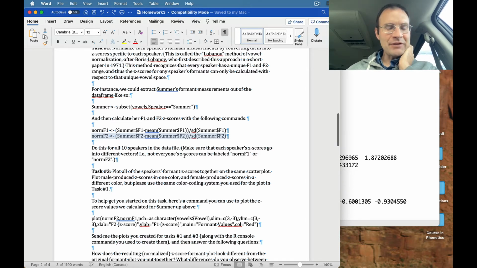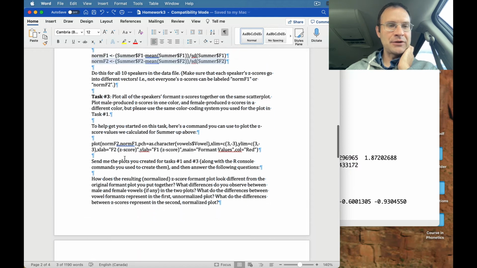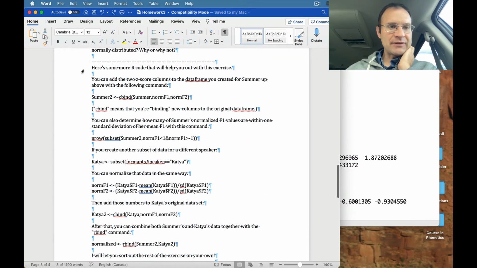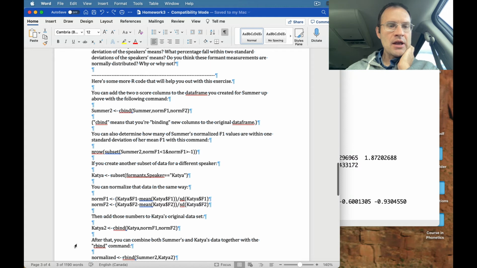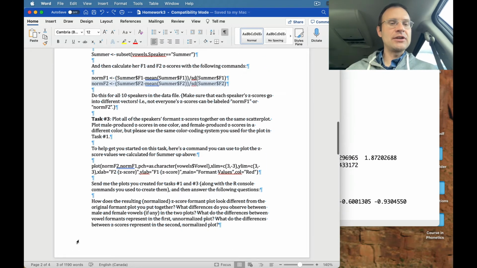I've got this note here about making sure that each speaker's z-scores go into different vectors, i.e. not everyone's z-scores can be labeled norm F1 or norm F2. And I've got some more specific information about how to do that down here, but I'm not going to get to that yet because I want to go straight to task number 3 so you know what we're trying to accomplish here.